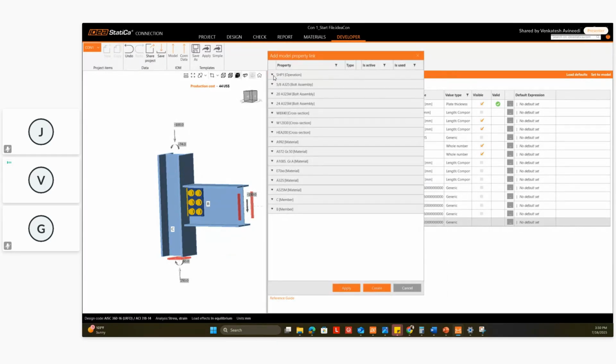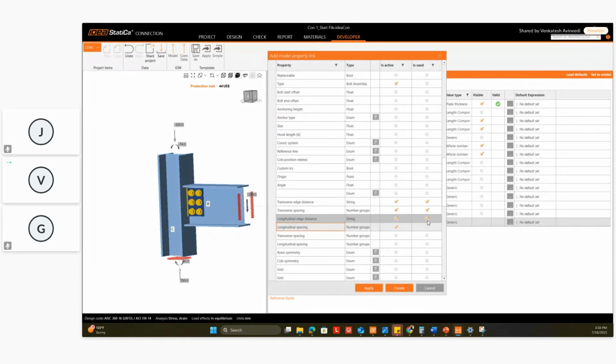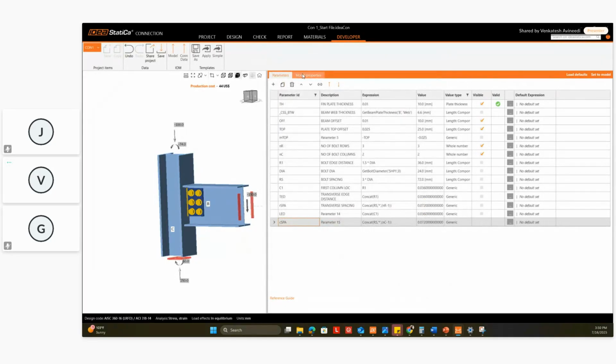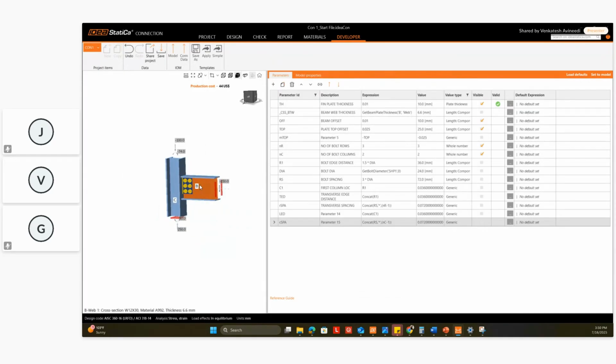Similarly, we can go to the same operation and go to the respective model property and link it with our parameters. So once you link it, you will get its used switch on. So our parametric model is completed. We have already linked all the properties with the parameters. Now let's see how we can use it.